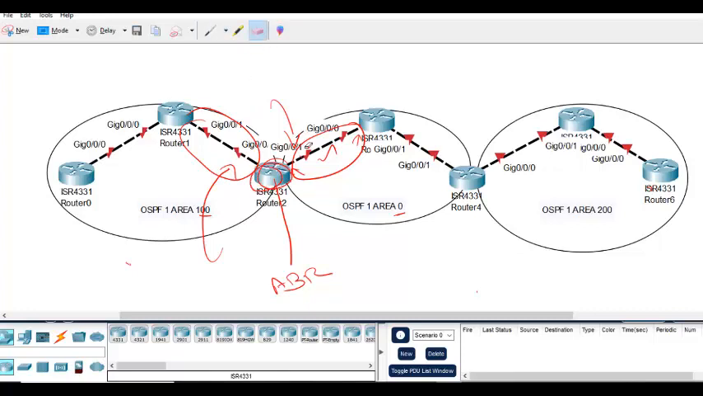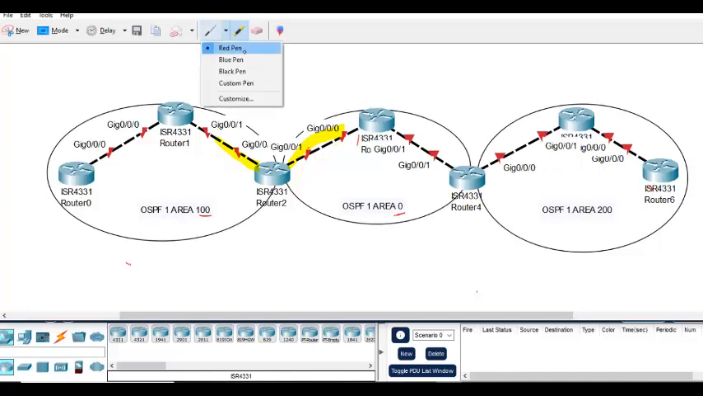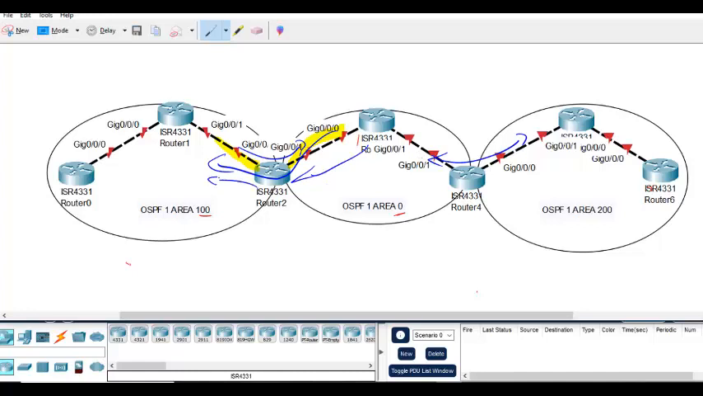Automatically it will understand I'm an ABR, meaning I'm supposed to take the routes from area 100 and pass them to area 0. Likewise, I'm supposed to take traffic from area 0 and give it to area 100. Vice versa. So it is only through the ABR that routes from area 200 come to area 0, and from area 0 go to area 100. Likewise, from this ABR, routes go from 100 to 0 and 0 to 200. So this is one ABR and this is another ABR.